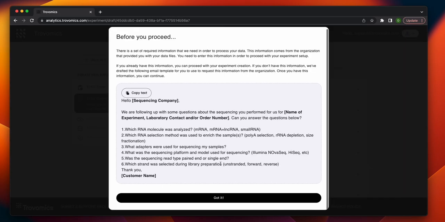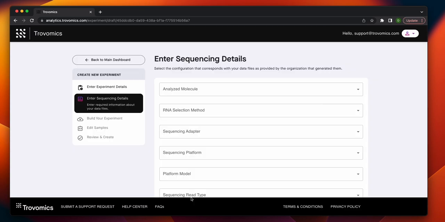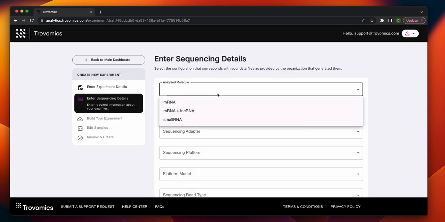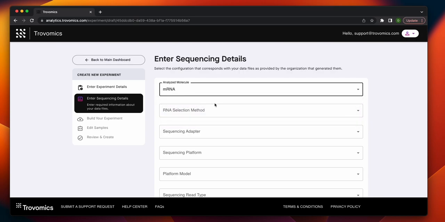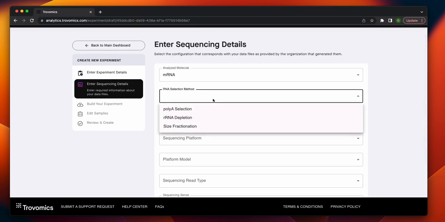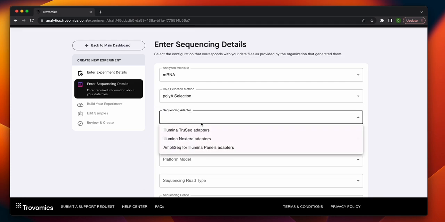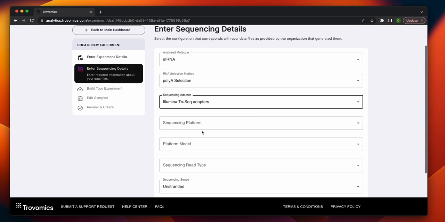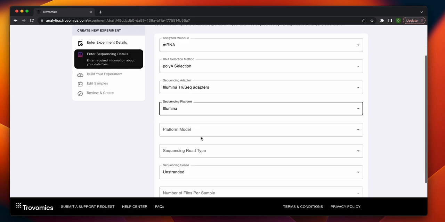That brings us to our next page with a pop-up as well, detailing information we will need to accurately analyze the data. This information, if you don't know it, we provide an email template for you to ask your sequencing company. So we will click Got It, and we can move through and enter this data. So we have mRNA, we have a poly-A selection method. We used Illumina TruSeq adapters by Illumina for this specific analysis.